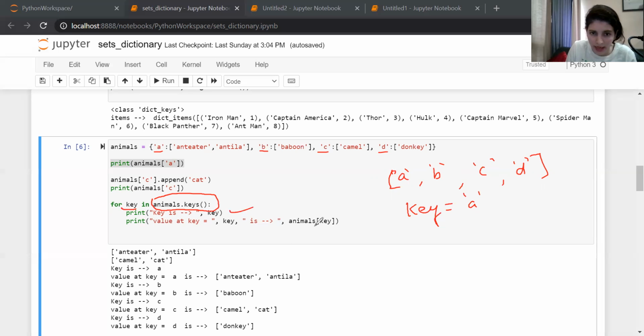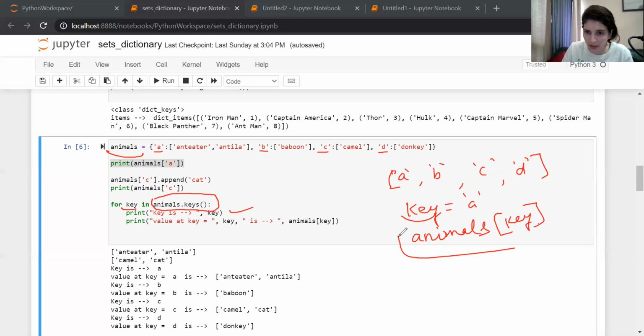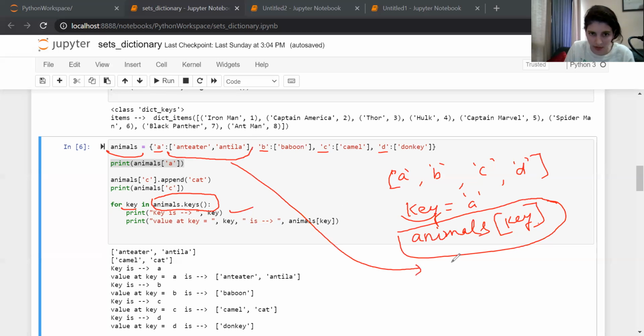So you can print the key, and now you can use this key to read the associated value from the dictionary variable. If I write code like this, the dictionary variable name, square brackets, key, then if the key was A at that time, this will give me the associated value for key A. So it will give me this list. The associated value is a list. So I will get this as the result, anteater, antilla. Okay, there's no animal called this. I've just randomly used some names.